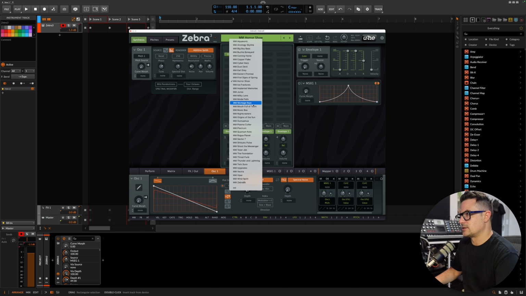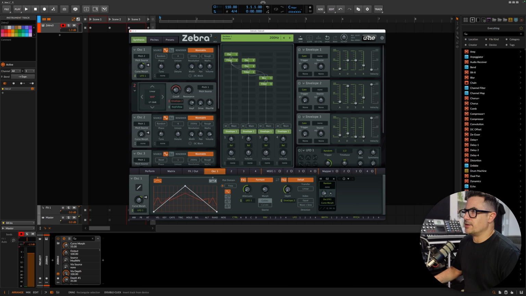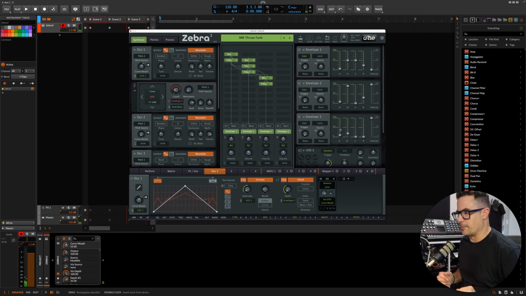Here's another patch that really shows this off. This is one of my favorite ones called Throat Funk, which is a lead sound. And this is really just relying on oscillators to get the sound that I've got here. I love that patch. Really guttural sounding leads.